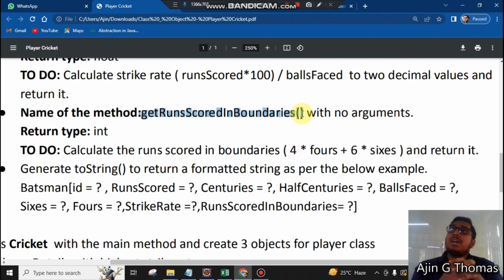If I am performing any operation on multiple objects, then static is used. What is static used for? If I am performing any operation on multiple objects, we can use static. If I am performing some operation on one single object, with the variable values of that single object, I am performing some operation.